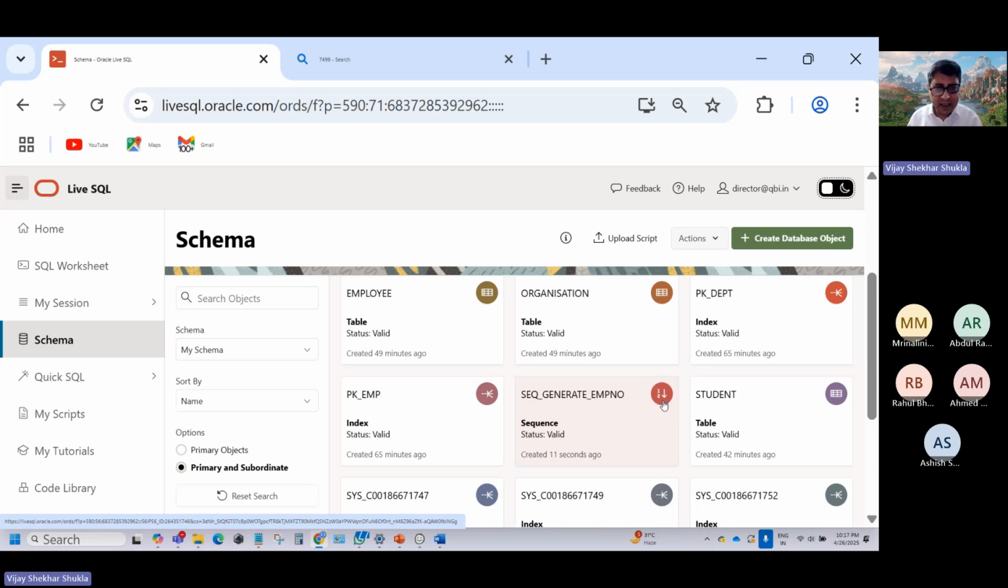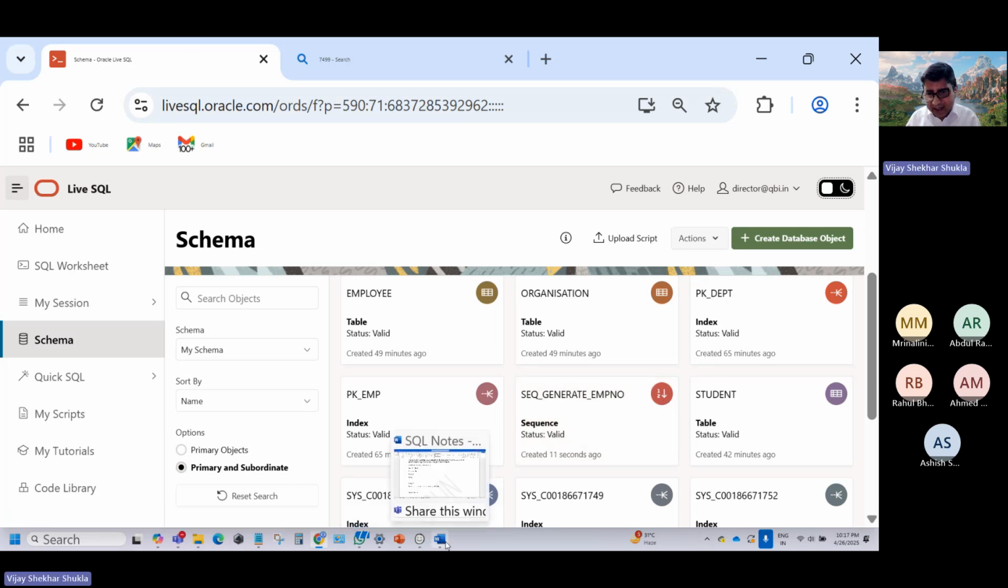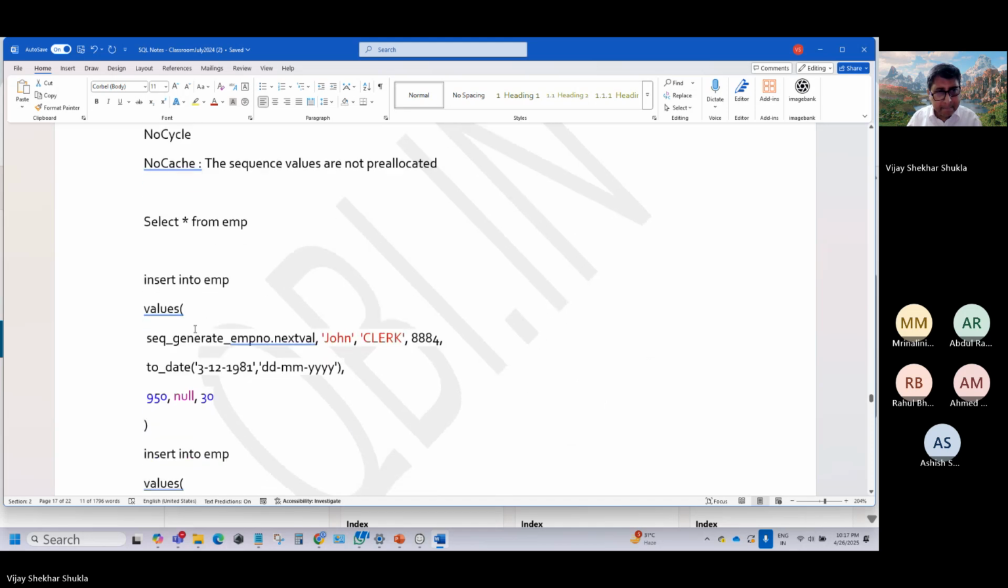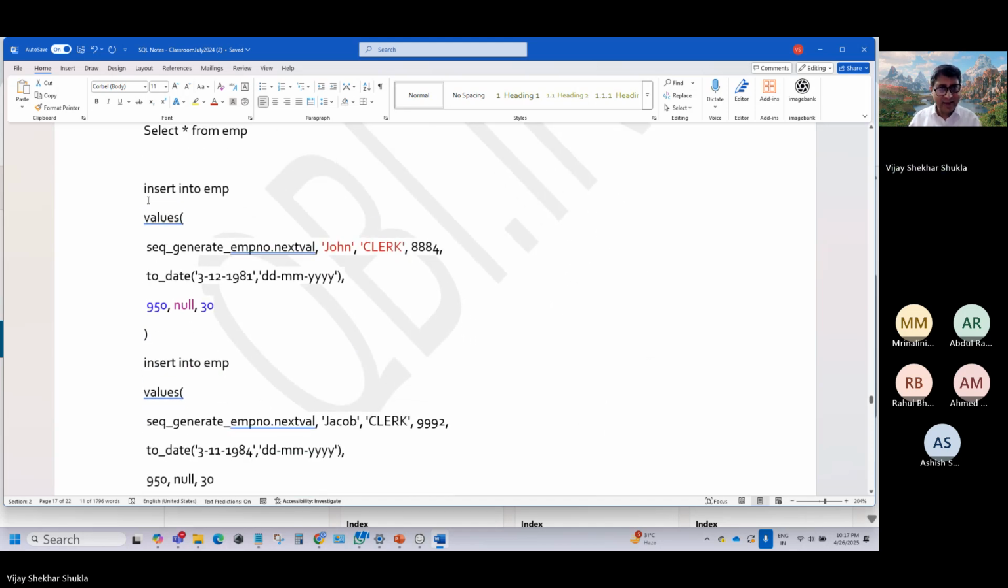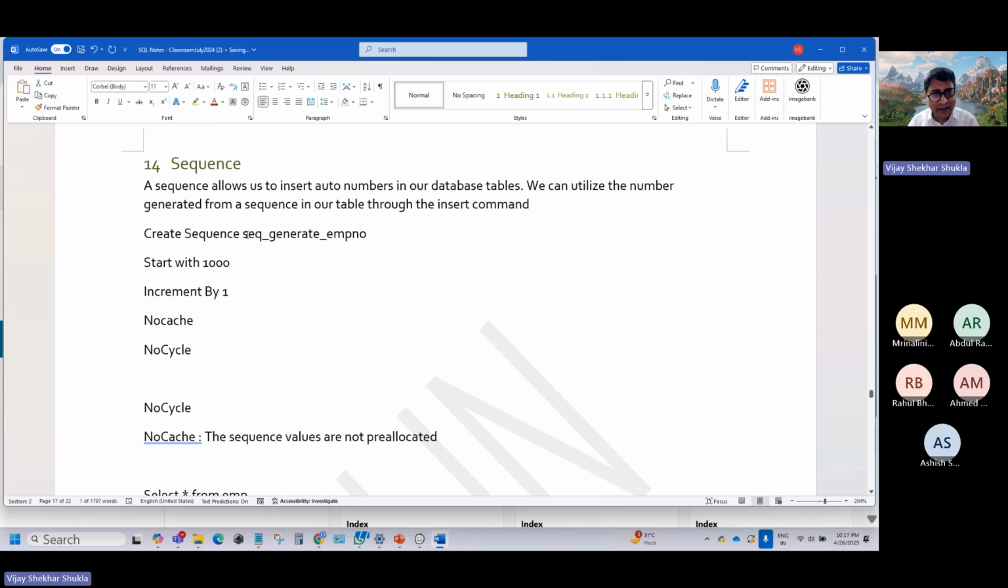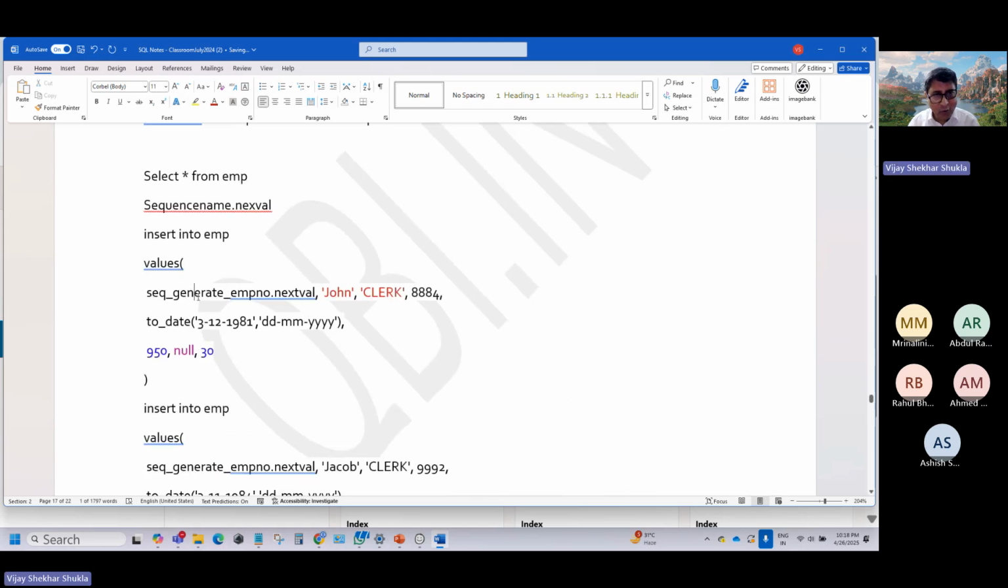Now let us see how this sequence is to be utilized. This sequence will get utilized like this. Insert into EMP values, and what is this? Sequence name dot nextval. The sequence name is what we created just now. Then the other values: John, his designation, his supervisor's number, etc.